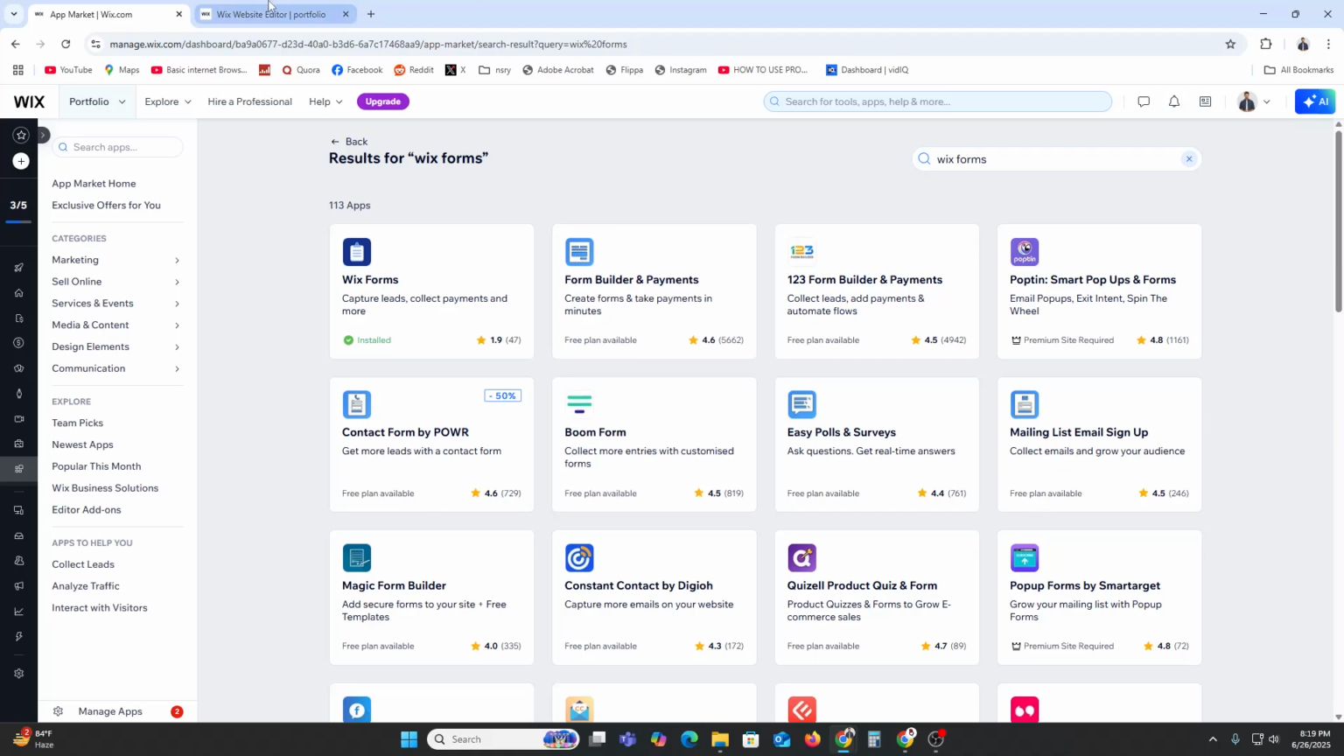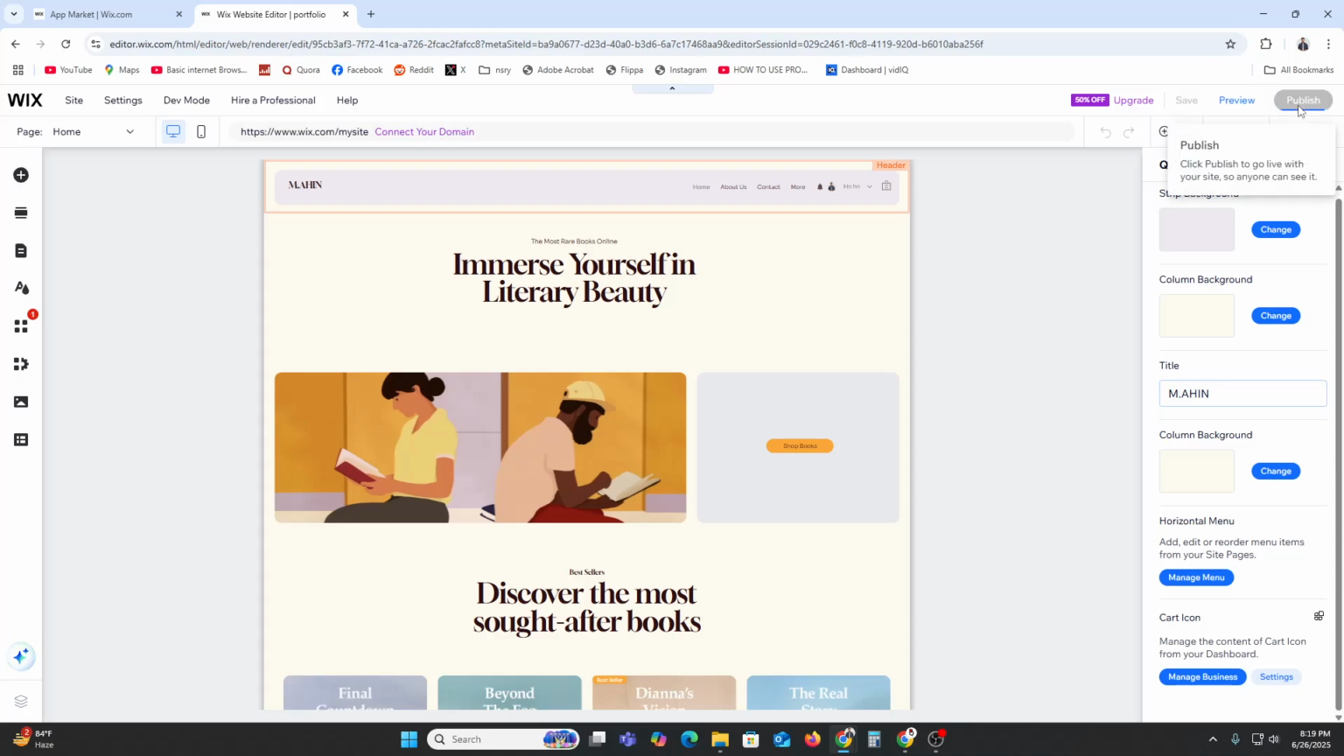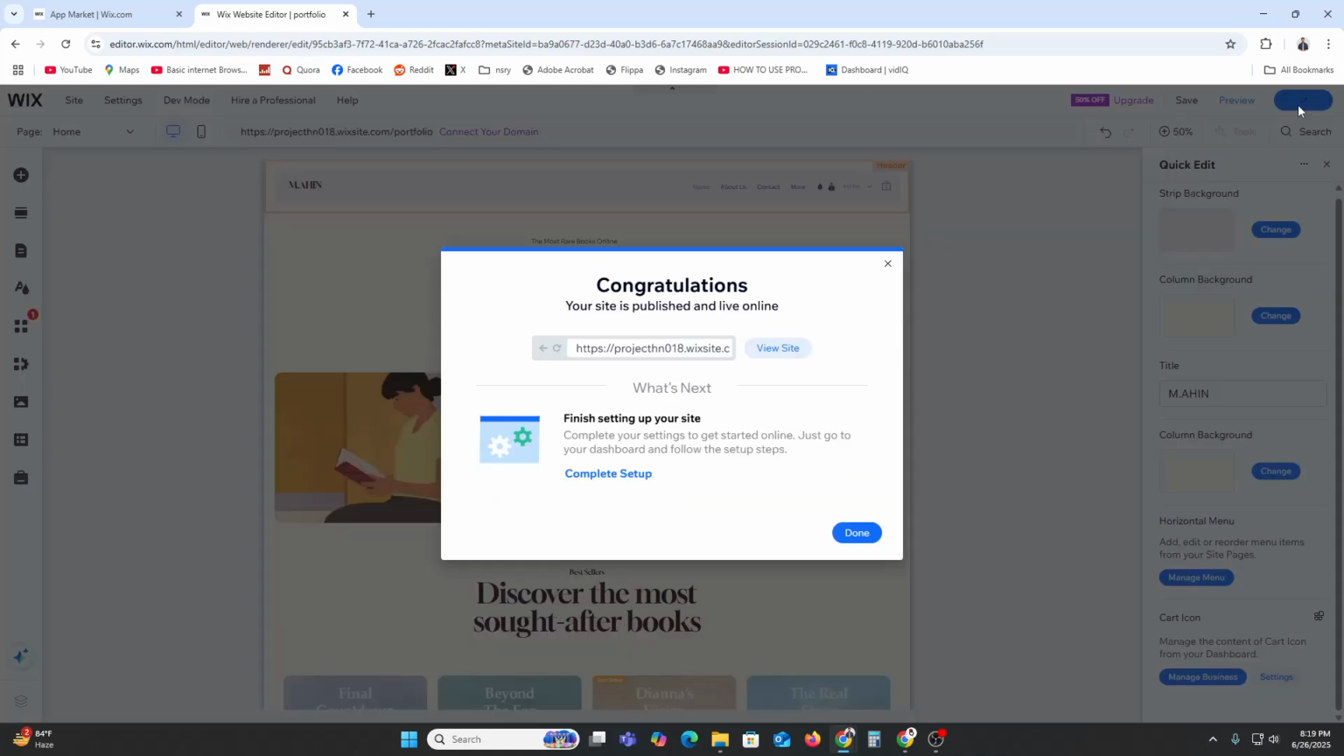Just click publish. Here you just need to click publish and choose your free Wix URL or connect your custom domain like yourname.com if you have one. Then share your portfolio with clients, employers, or your social media followers. You can upgrade to a paid plan, which gives you more features like removing Wix ads and connecting custom domains.